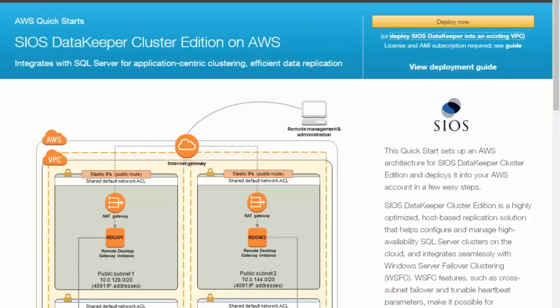This is AWS Quick Start Architecture SIOS DataKeeper. That's the one for ours. You could find it just by going to the aws.amazon.com/quickstart page and then browse for it. You could also go to the Amazon Marketplace. I should probably go there now.